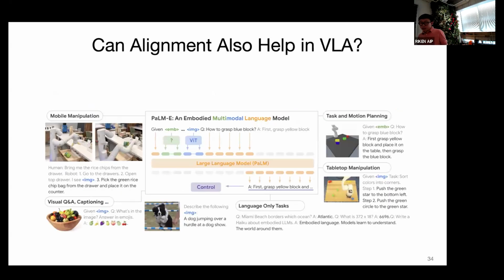Okay, we discussed some methods for how to leverage preference data generation and preference fine-tuning to improve the alignment of large vision language models. And we will also discuss a little bit about a very interesting use case, where we apply such methods to downstream applications for robot control. We would like to see whether this alignment can also help in vision language action models.